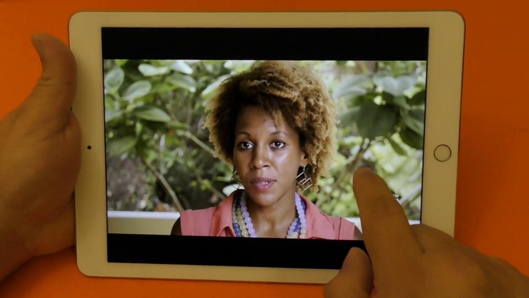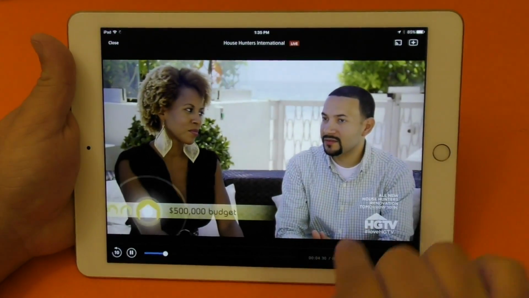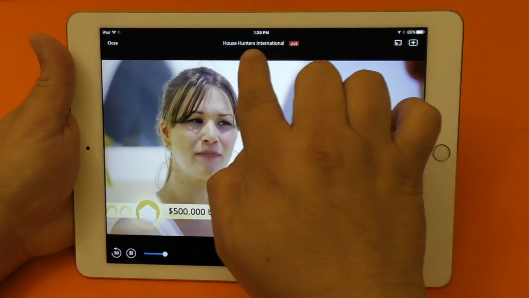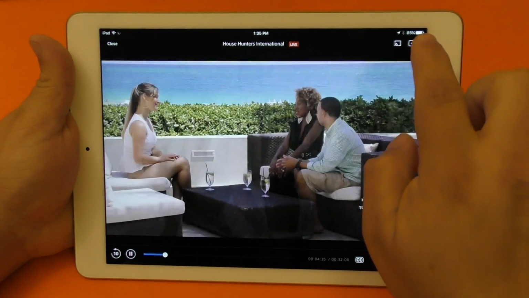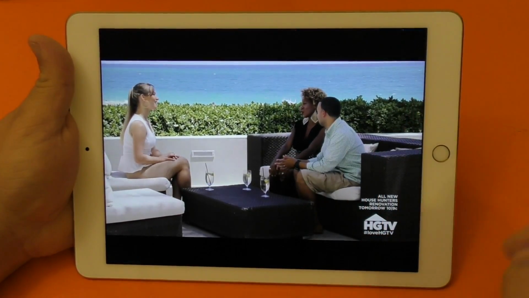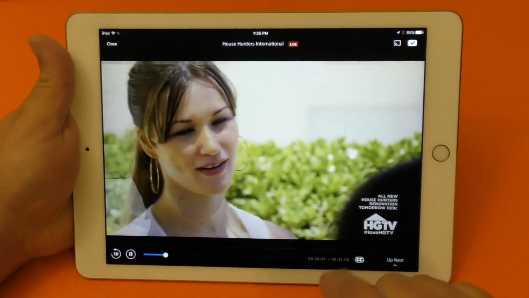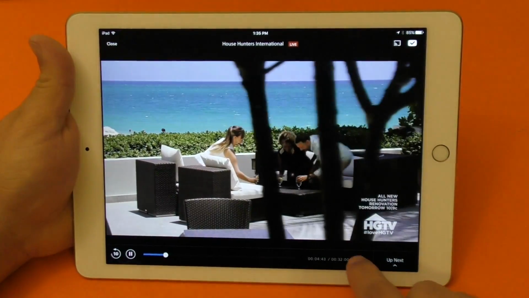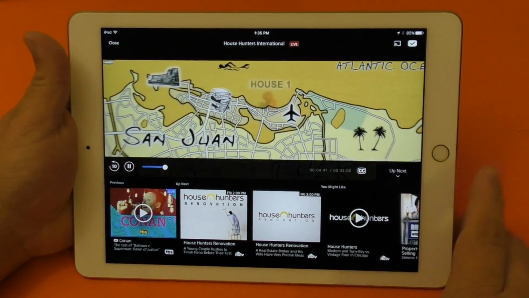Same thing goes here with TV shows and all that. If you want to set it up, for example, if I want to make this show, House Hunters International, my favorite show, and I want to DVR it, I'm going to click right there. Click right there, and now this show has been added to My Shows and will get DVR'd. Here, if you tap right here, you get captions. If you tap right here, you can see what's next.